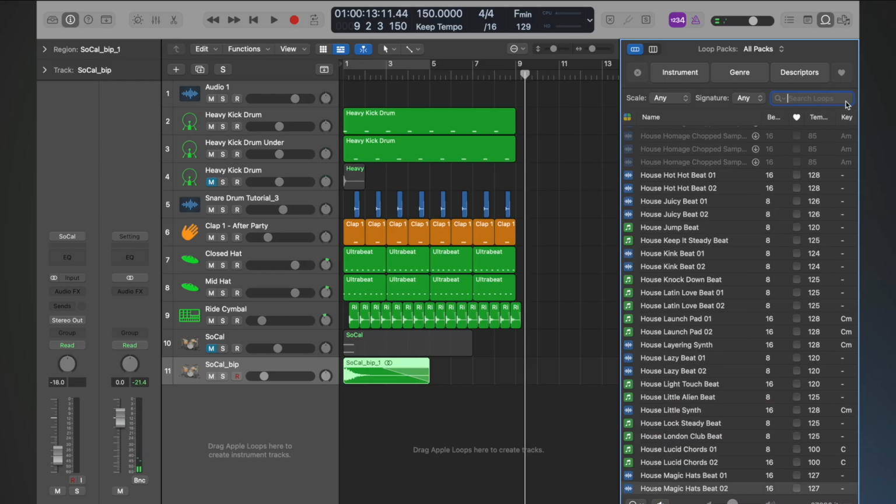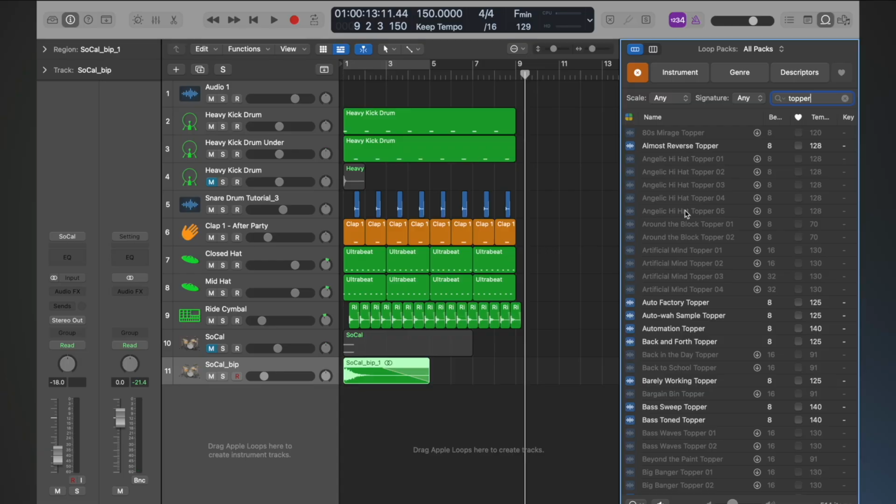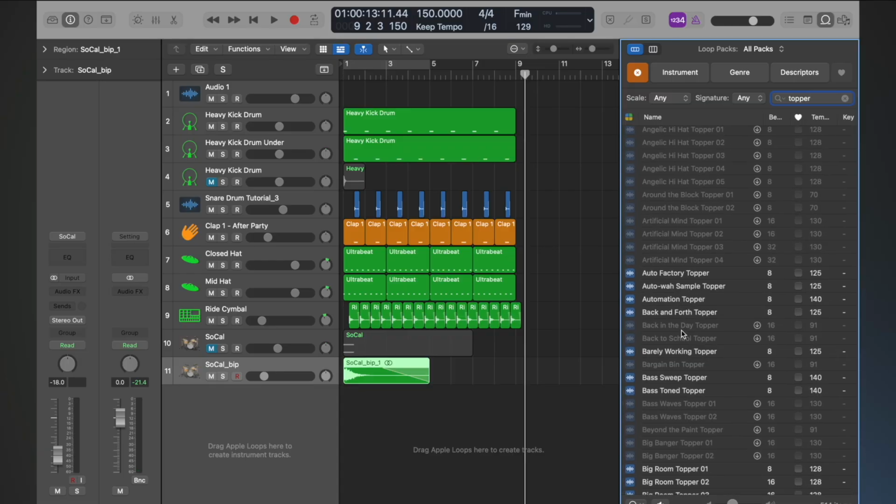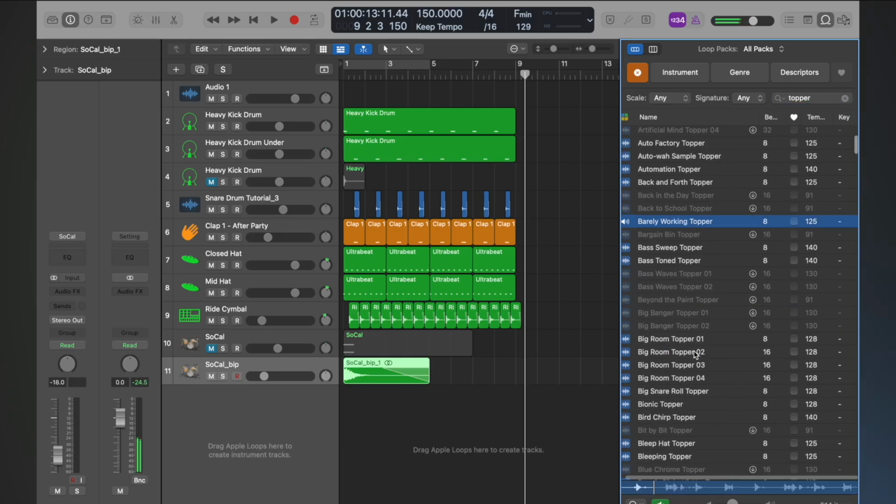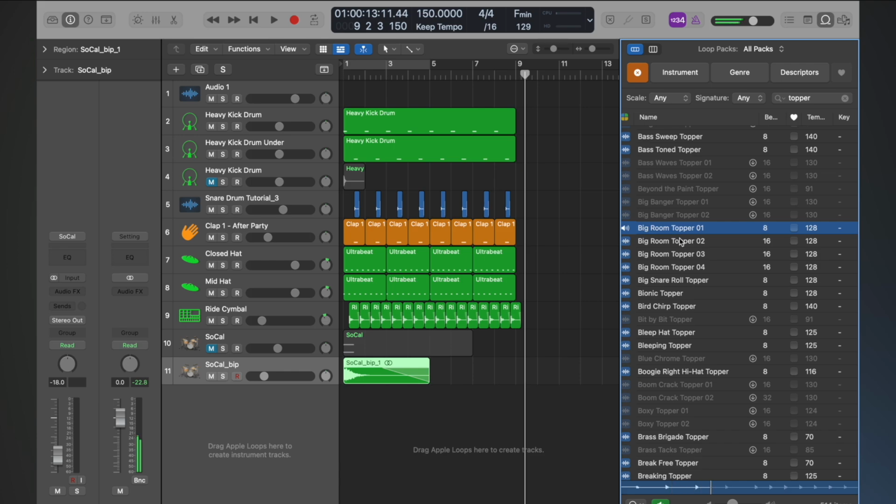Or you could search the word topper. If you do topper, it typically has hats, but sometimes it has a snare, which messes with me. So this is why I don't necessarily recommend this. So that might be an easier way or a quicker way to get something that you like. I like having more control, so I don't mind spending more time on it.